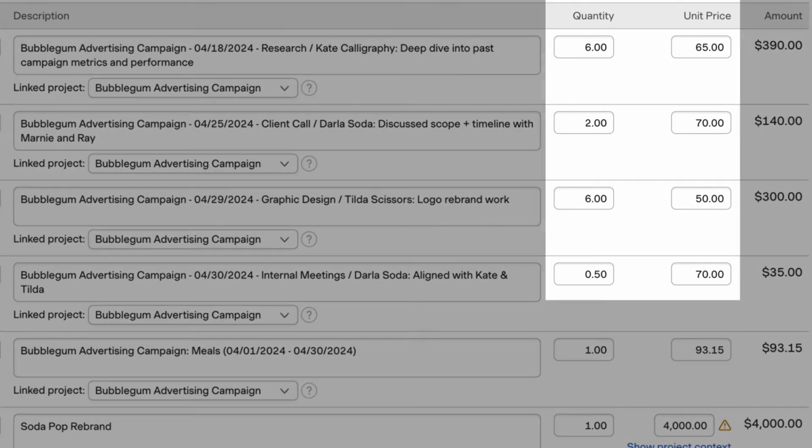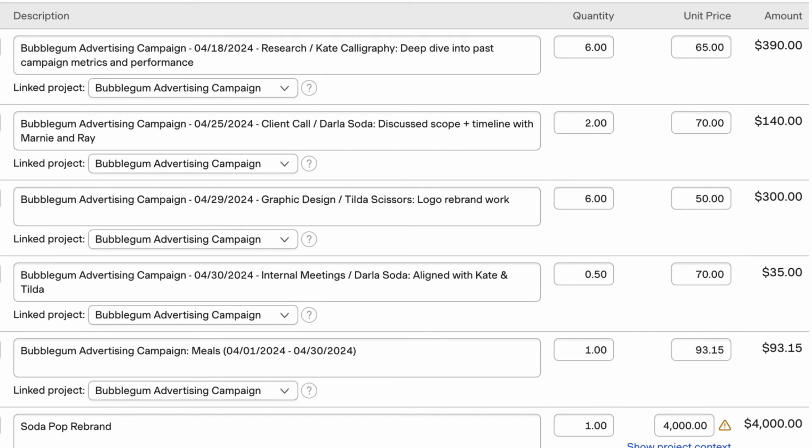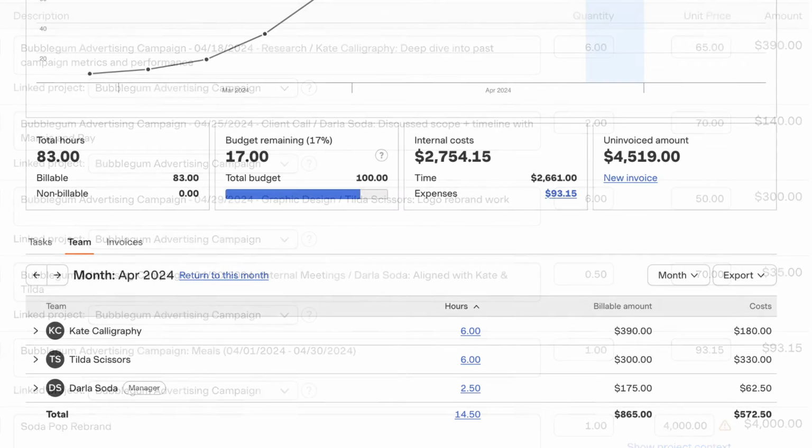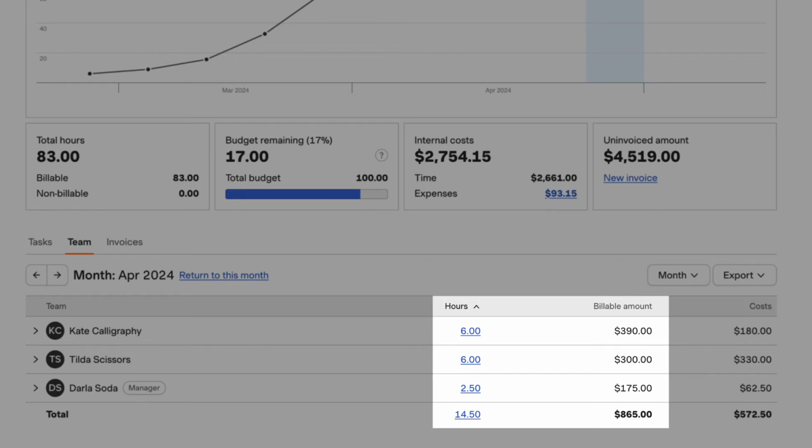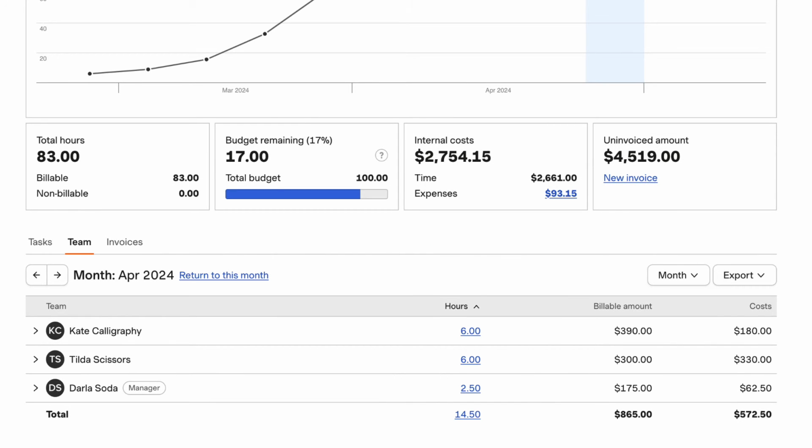Editing quantities or unit prices for entries on time and materials projects will not alter the actual entries or their billable rates. So, editing these on an invoice could mean the billable amounts on projects don't match what you've invoiced, leading to confusion. So, be mindful when considering making those types of edits.